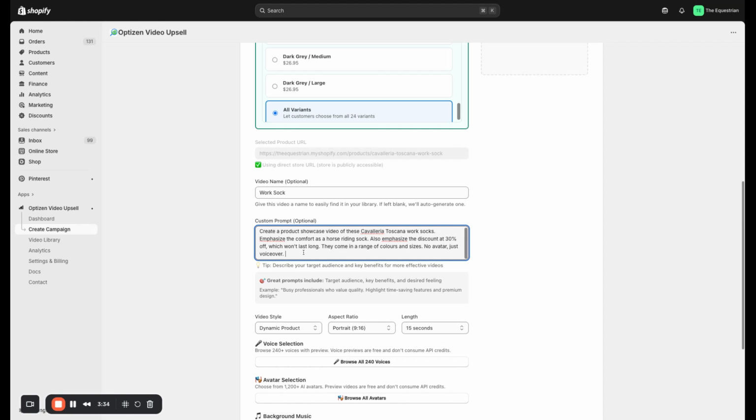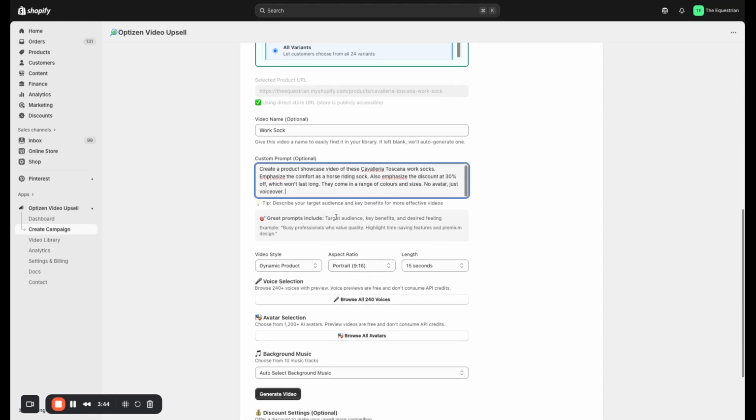So it can be very simple like this. We've also included no avatar, just voiceover. So that just emphasizes that we don't want an avatar in this particular example. We just want a voiceover and sort of a product showcase. But here we do have video styles.